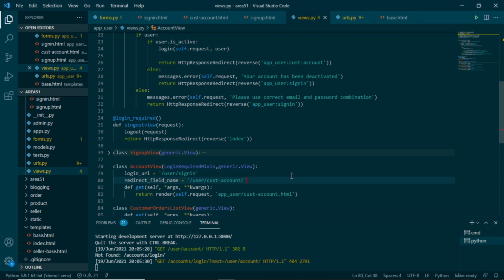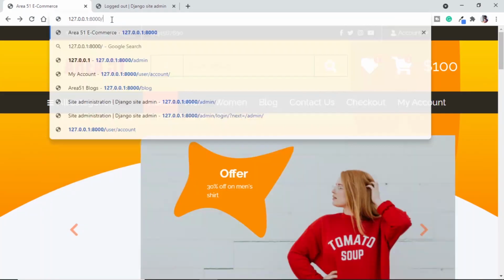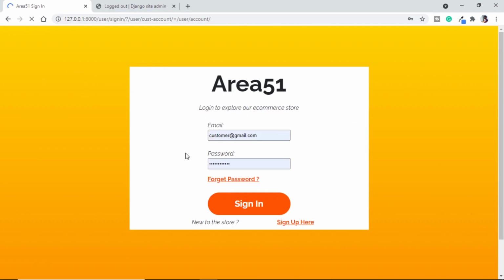So after adding this, we will go to our website and check. Here if we write /user/account, we are being redirected to the sign in page. Now only the logged in users will be able to see the my account page, which is what we desired.